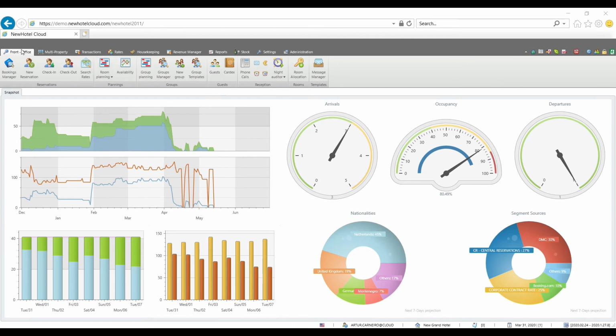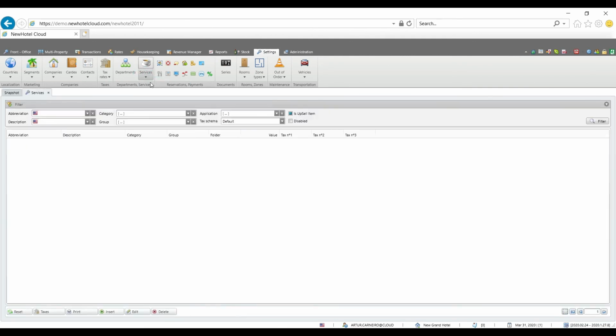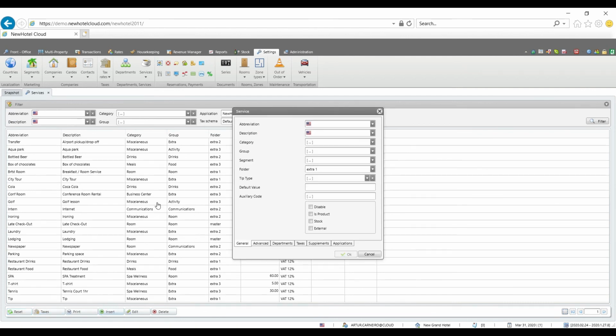For that, we need to go to Settings, Services, Services. And then we need to insert one. Click on Insert. I give an abbreviation and a description. I will call it horse riding, for example. I will use the same name on the description.